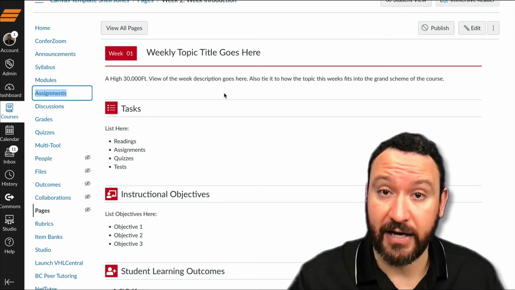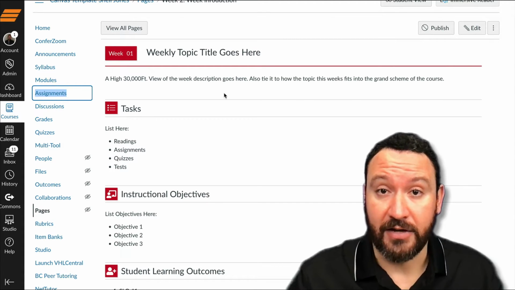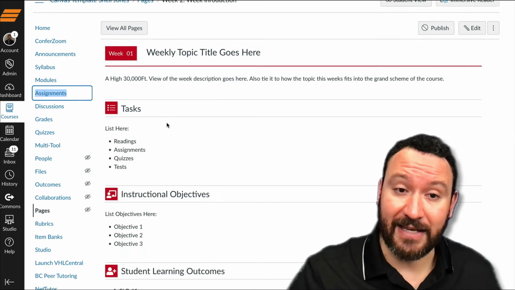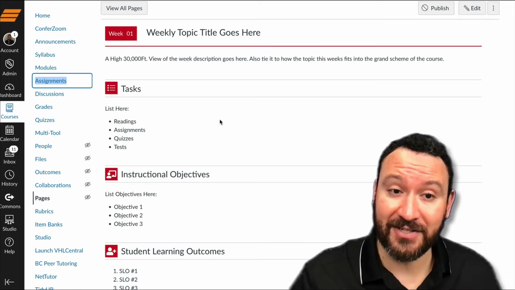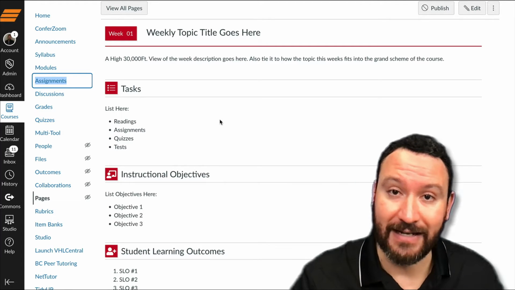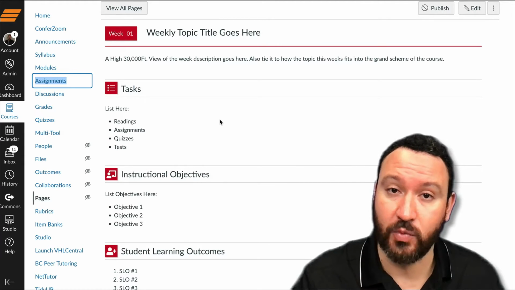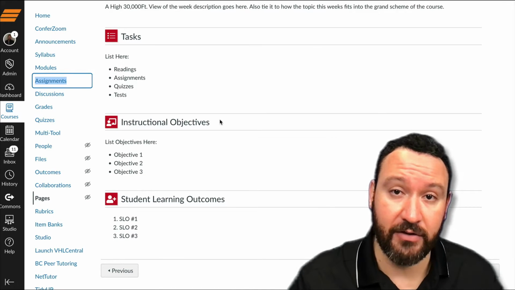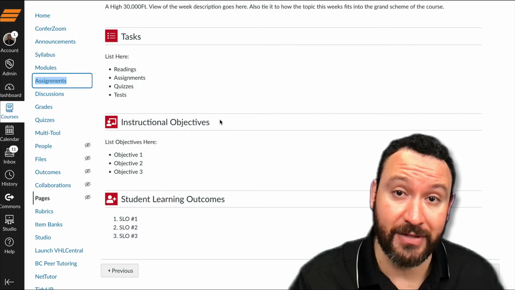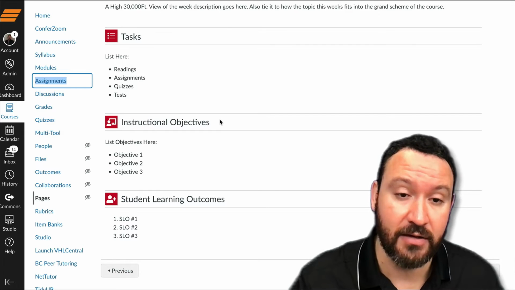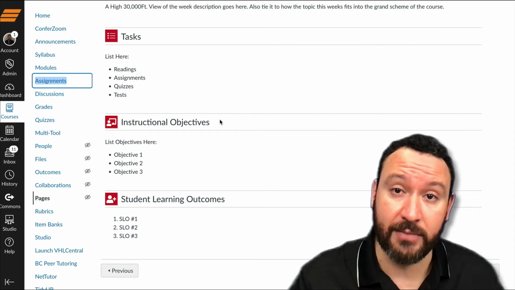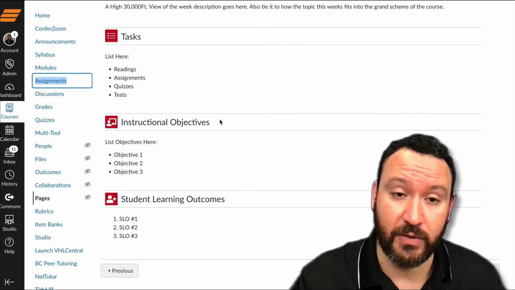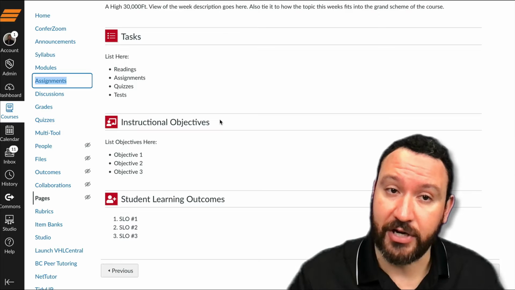And then I also tie elements of the topic to things that have happened in weeks past. Now you'll also notice I give them a chunked area for tasks, where I talk about what readings they have to do, what assignments, what quizzes, what tests. If I scroll down further, you can see that I have an area that will tell them which instructional objectives we will be striving to meet specific to this week, as well as which student learning outcomes from the course are going to be assessed or we will be striving for this week as well. So that's a nice introduction page.